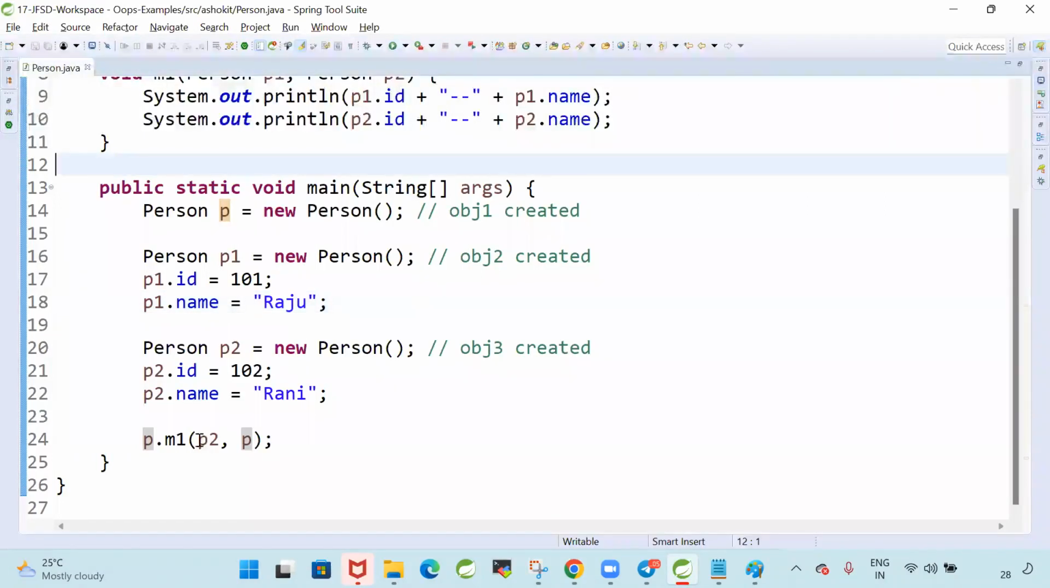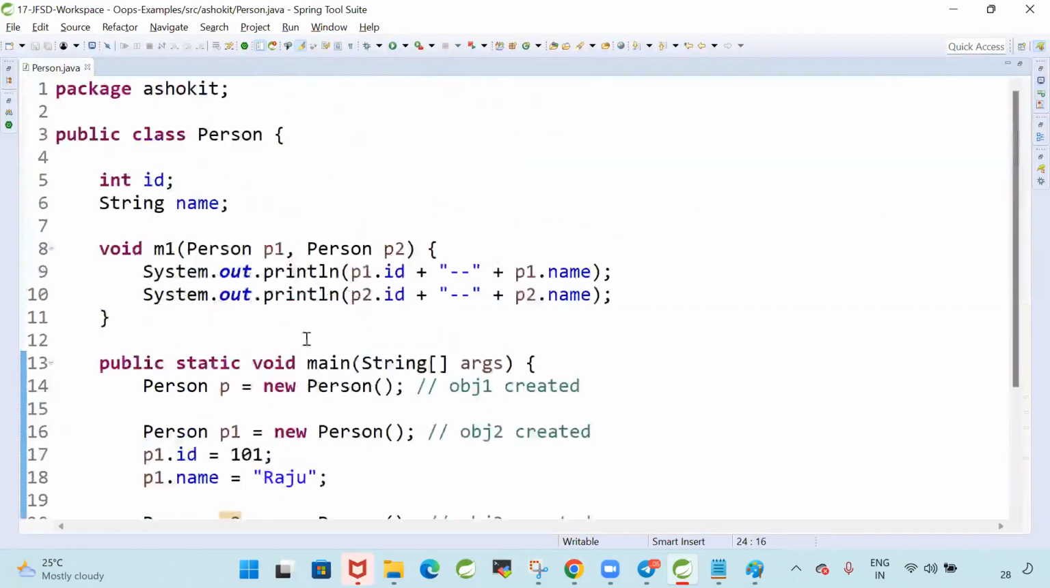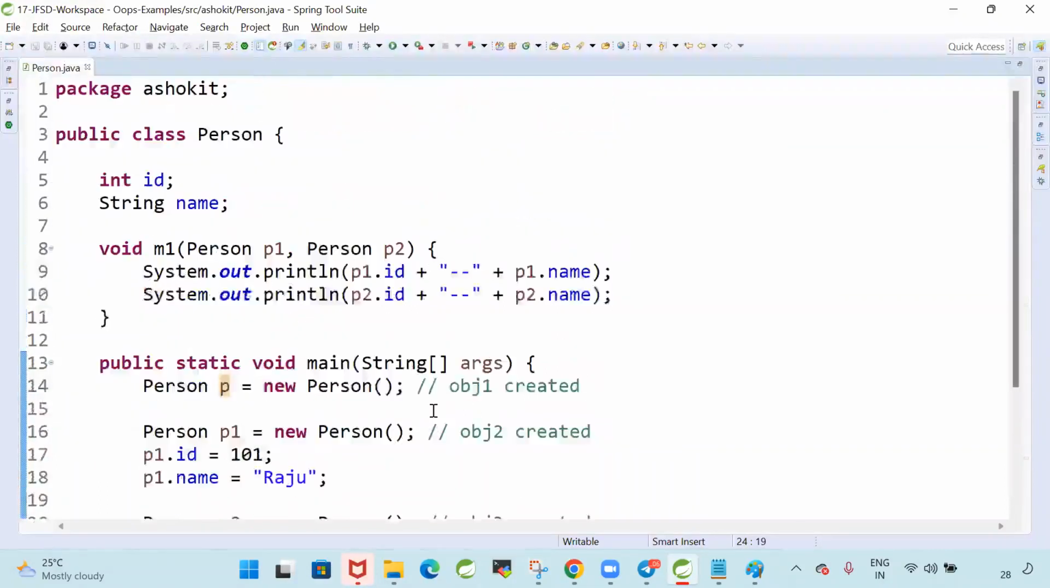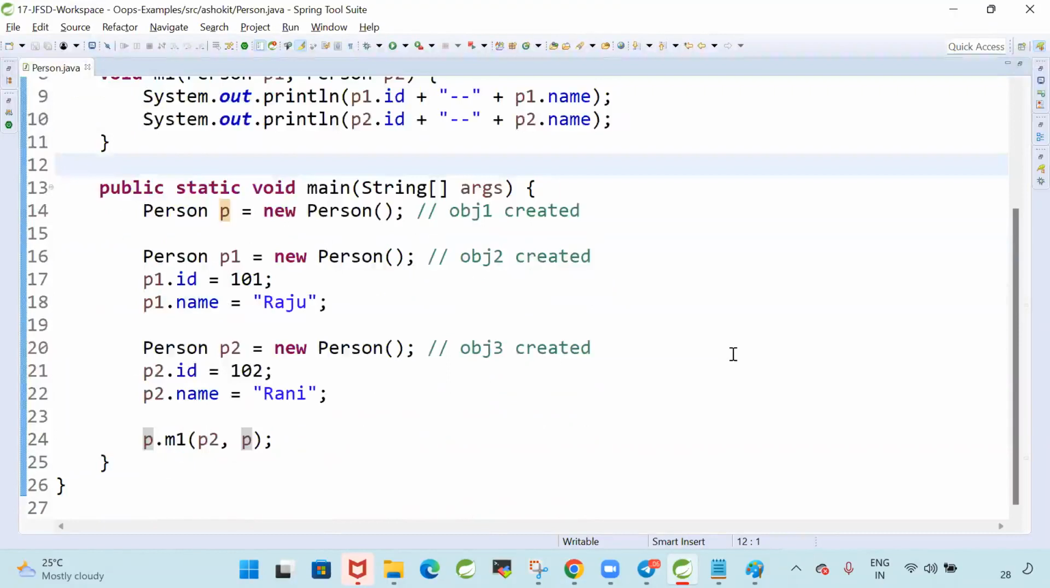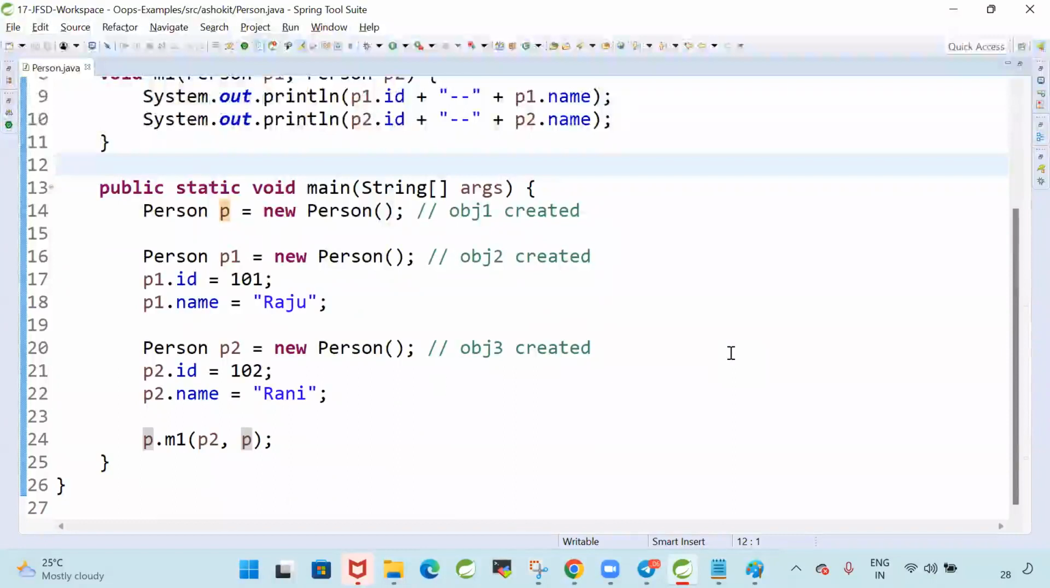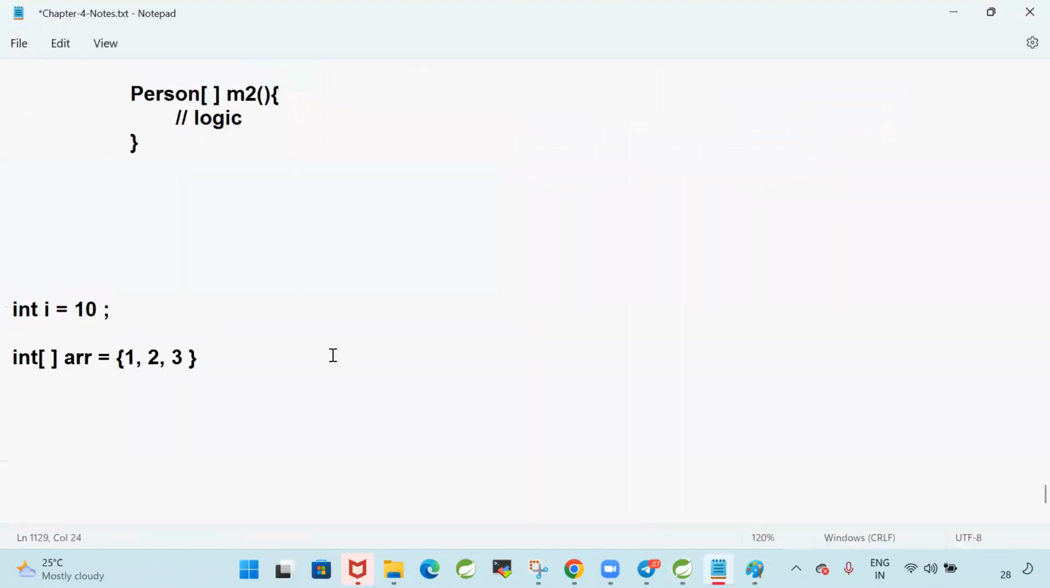Whatever P2 object I am passing, it will be stored in the first position, which is holding the Rani data. Whatever P I am passing will go to the second position, and that will print the default values. Understood? So like this, we need to play with the objects. Java is an object-oriented programming language. Everything will be represented in the form of objects.